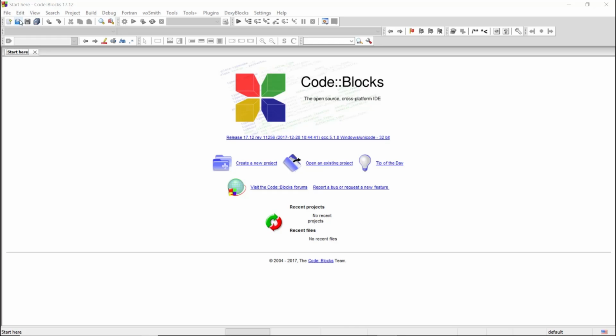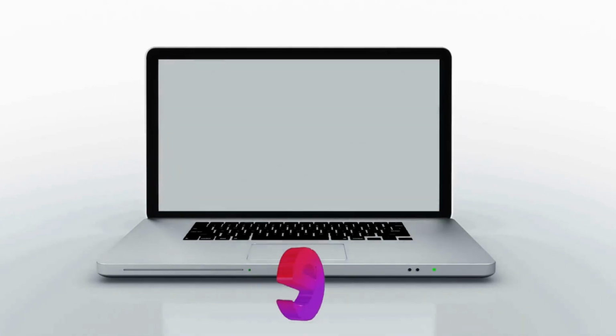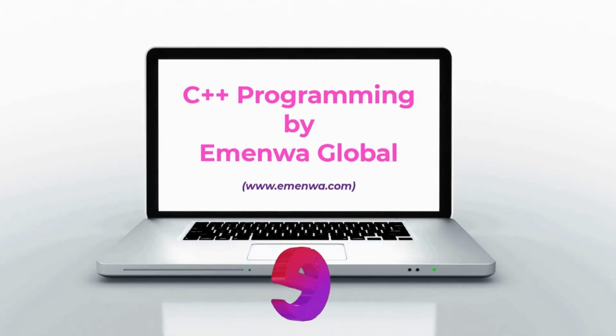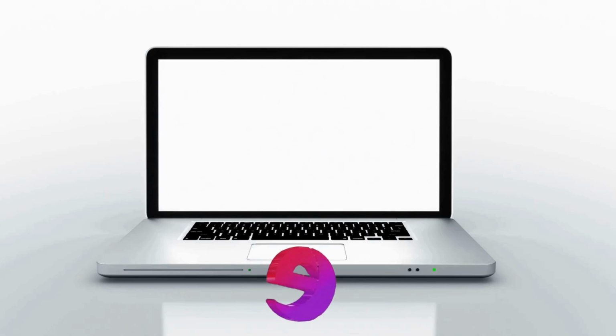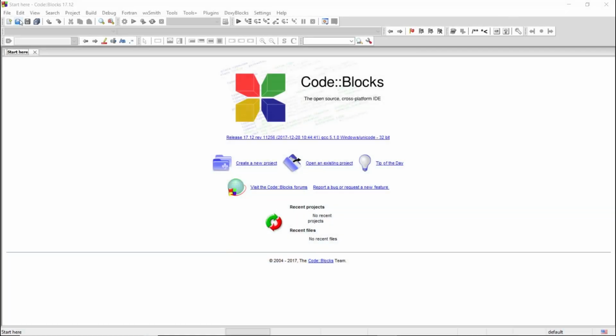In this video lecture, we'll go ahead and create our very first project in C++. This project will help us to understand the general overview of C++ development using Code::Blocks. By now you've downloaded and installed Code::Blocks, just do what we did in the previous lecture.